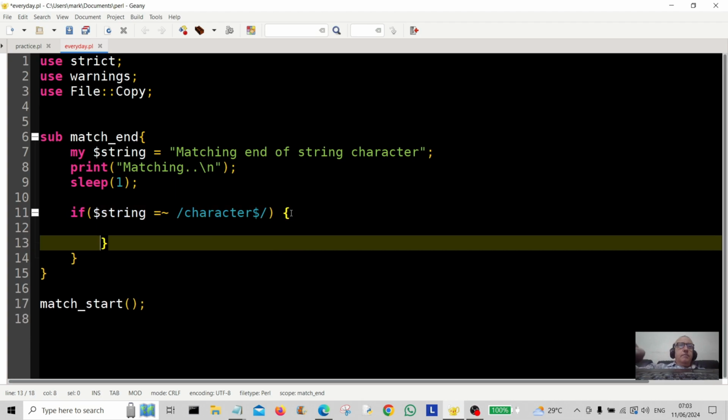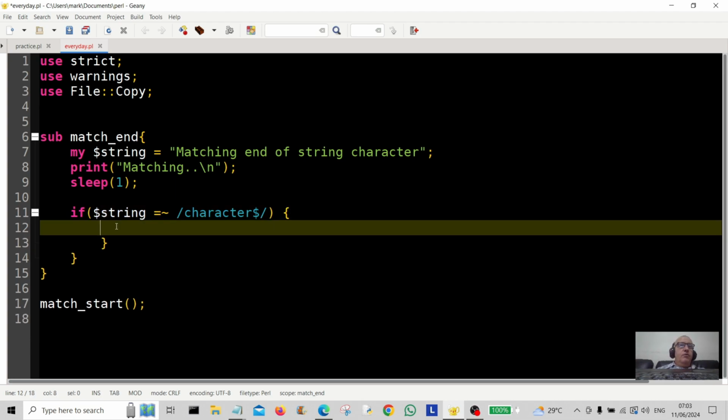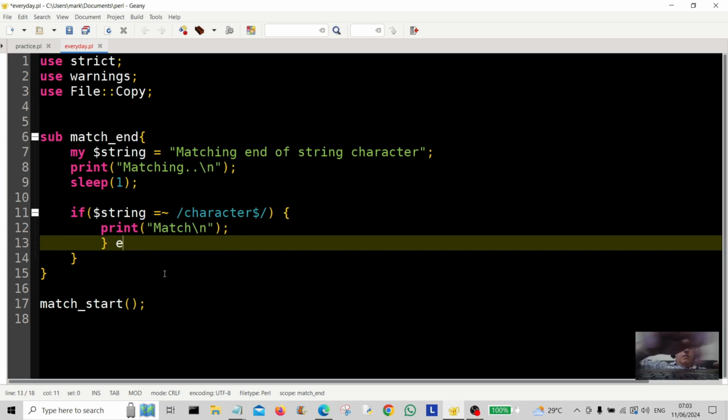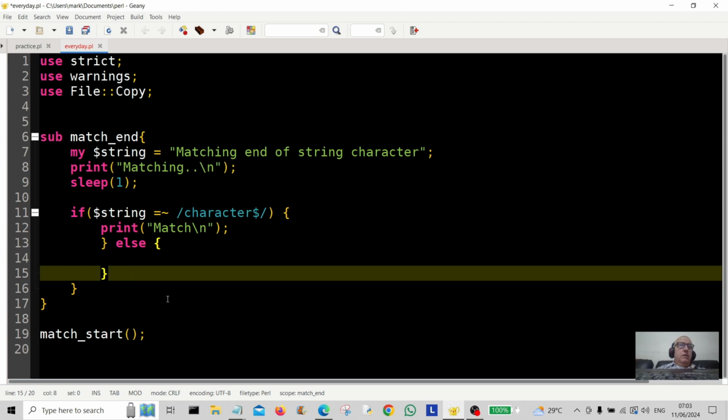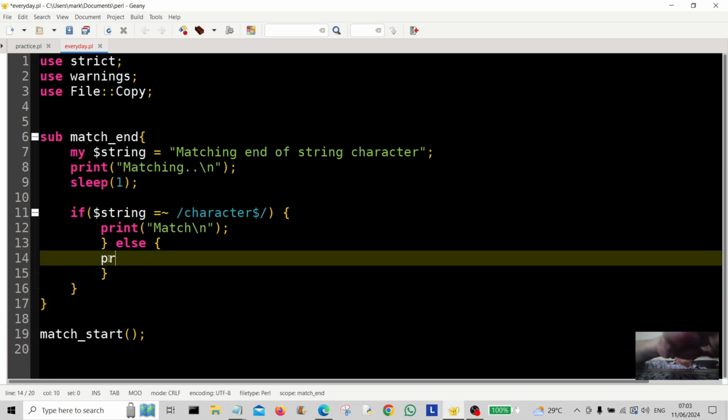So if it matches the character at the end of the string, we're going to tell the user that it does. So I'm just going to simply print match, and if it doesn't, I'm simply going to print else, simply going to print here no match.